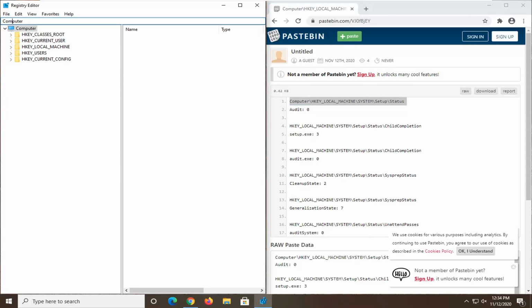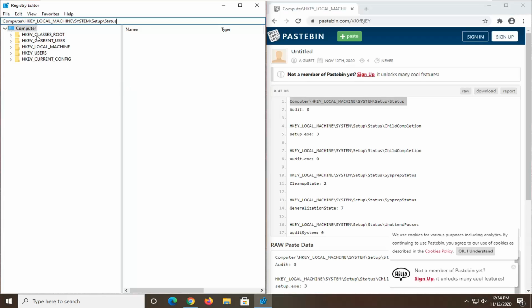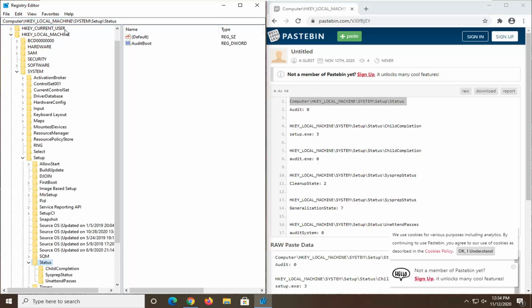And then up in the registry editor, where it says computer or whatever, you want to delete it, and then we're going to paste in this path that we just copied. Appears to just have been a display issue with my monitor or graphics driver. But anyway, we're going to paste it in, hit enter.